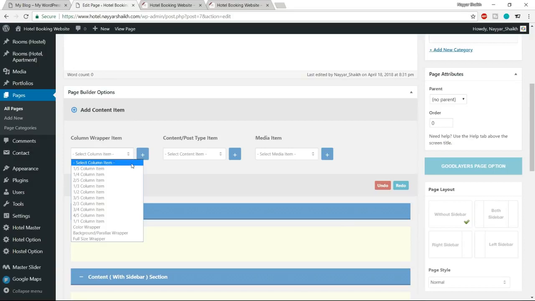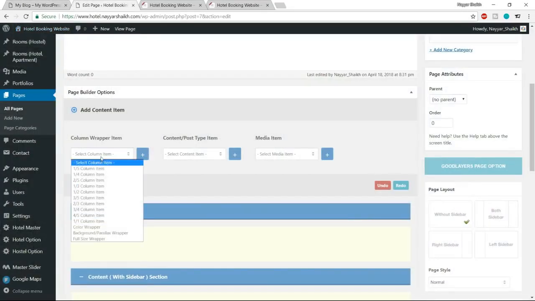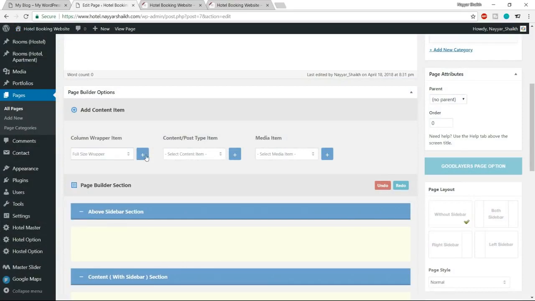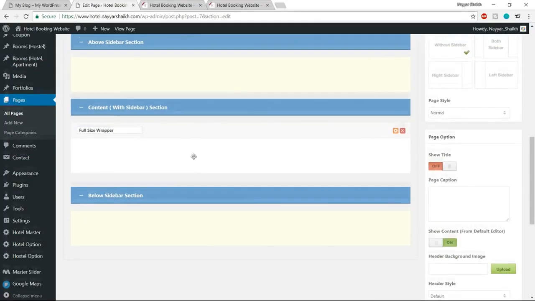So first thing is that we have to select a wrapper. Because this is a full size section, we'll have to select the full size wrapper from here. So select the full size wrapper, click on this plus button. Now as you can see, one new option is added over here, which is this full size wrapper.